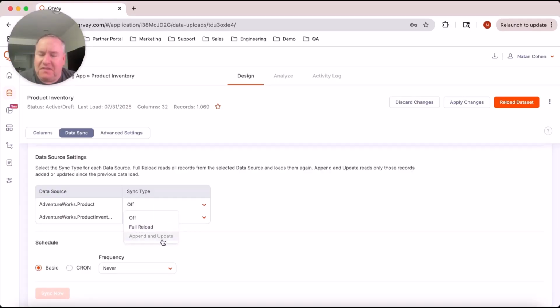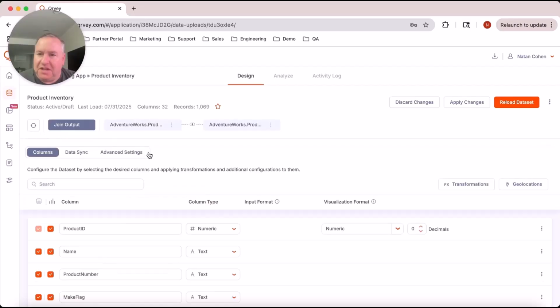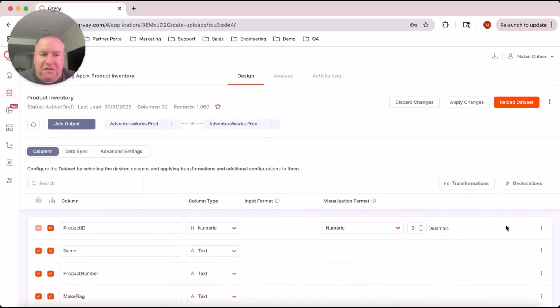That's because append and update relies on two very important attributes configured in your dataset. The first is that we need at least one field that's designated as a unique identifier. That's important because when records need to be updated during a data sync, Curve needs to find exactly the right record to update. And if it's not specific enough, too many records could be updated.